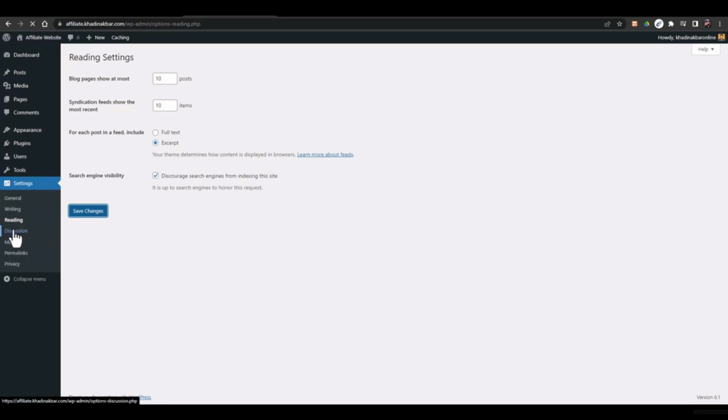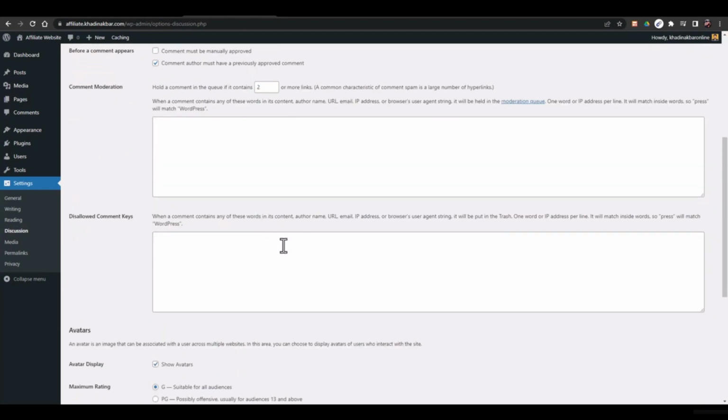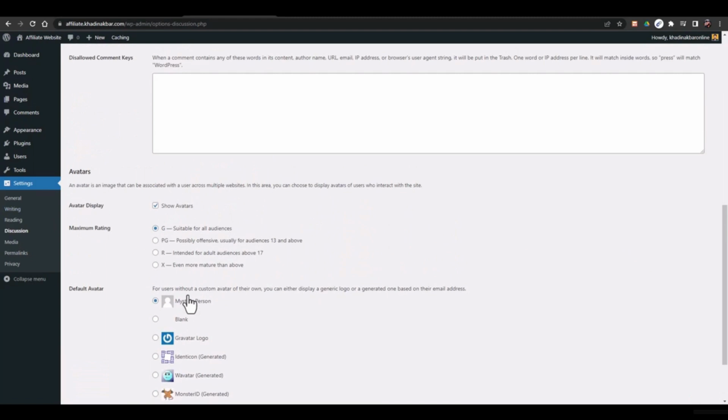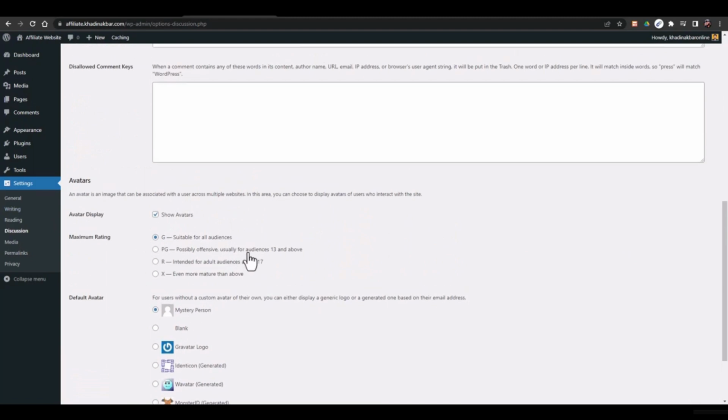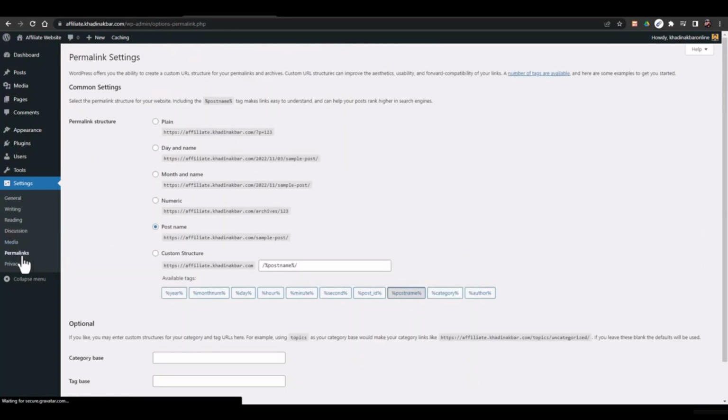Then you have these discussion settings, and I'll just go to discussion settings. And here you have some settings for comments. You can enable or disable the things. And here you have default avatars and maximum ratings, etc. So you can just enable or disable these. Then you have media settings and the permalink settings. In permalink settings, you can select how your post permalink should work.